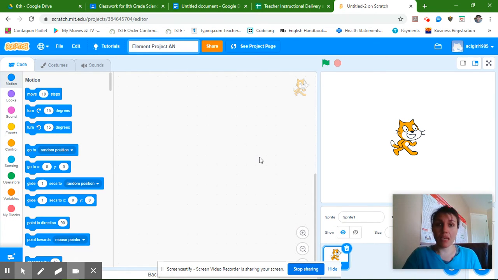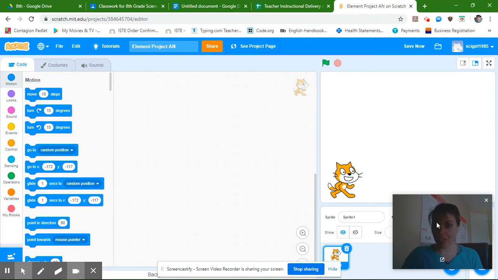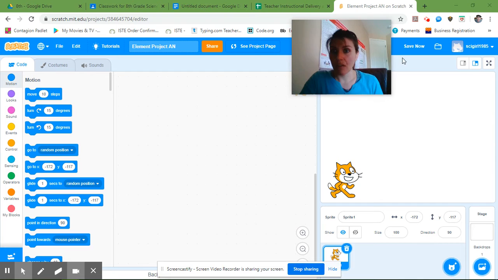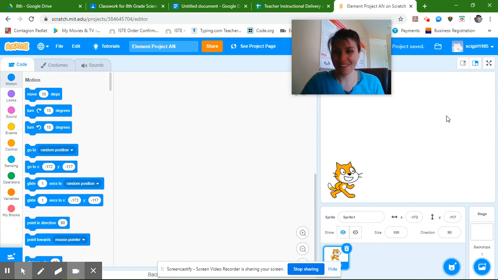And you have a choice now. You can make a sprite with a picture of your element, and you can have your element do the talking about the facts, you can have your element talk about itself, or you can have a second sprite, and the sprite can talk about facts about your element. So I'm going to do the second sprite. So I have my first sprite here, which is Scratch, and then I'm going to move my picture. Go ahead and save this now.